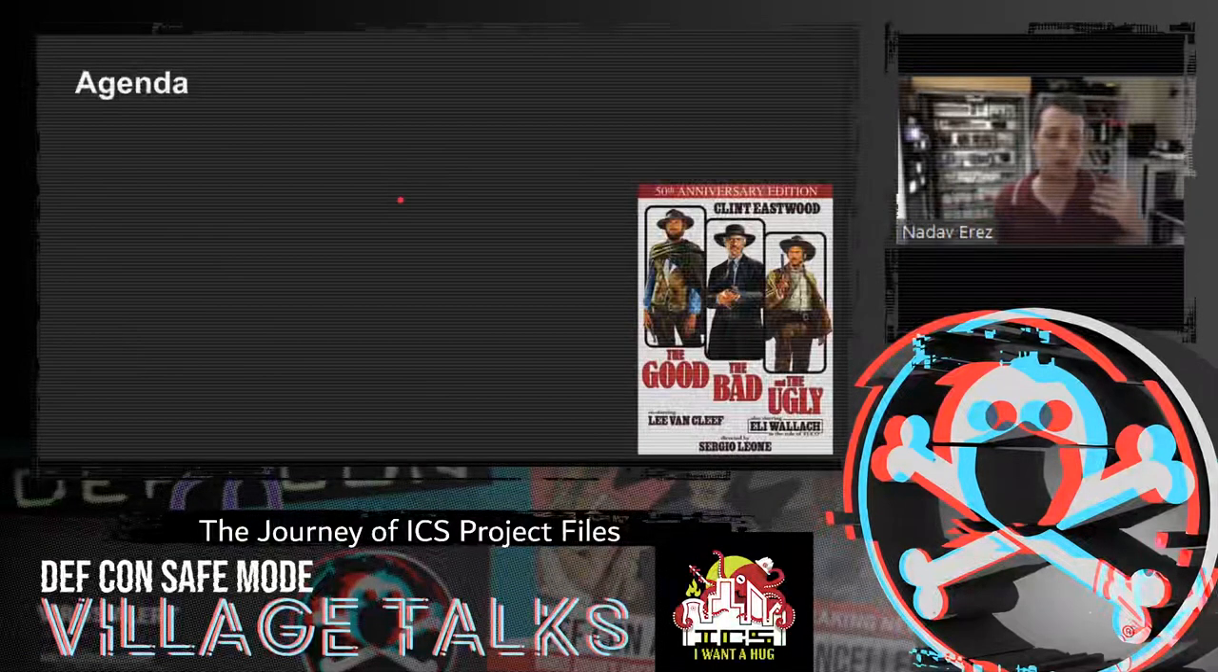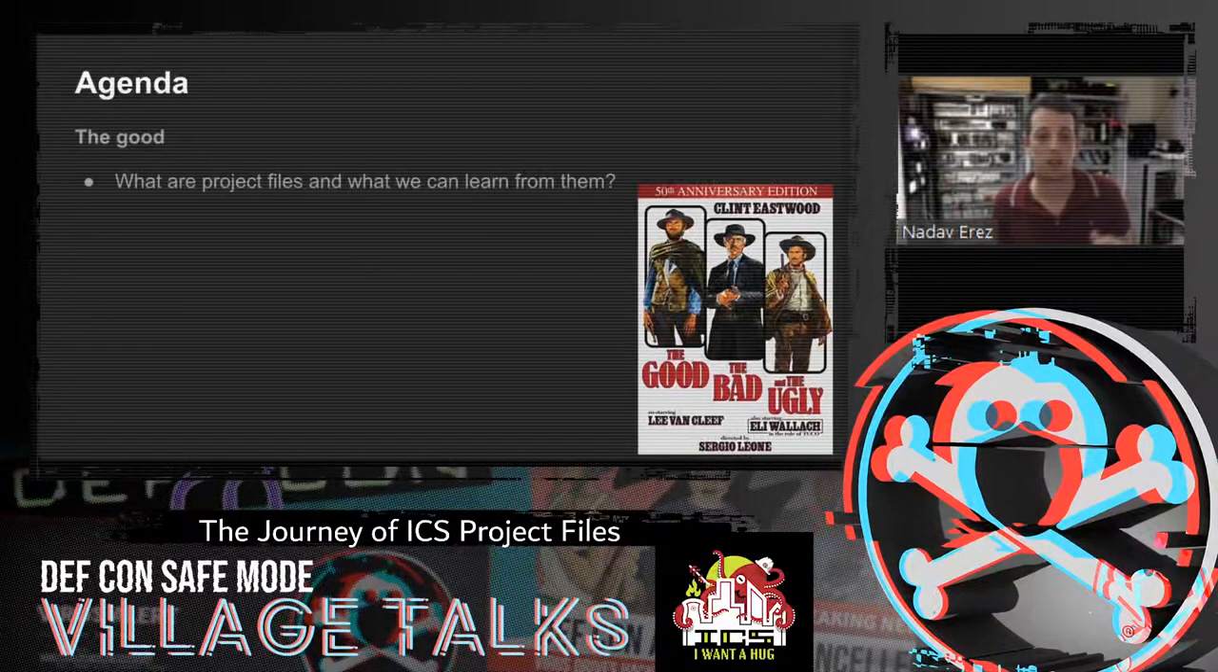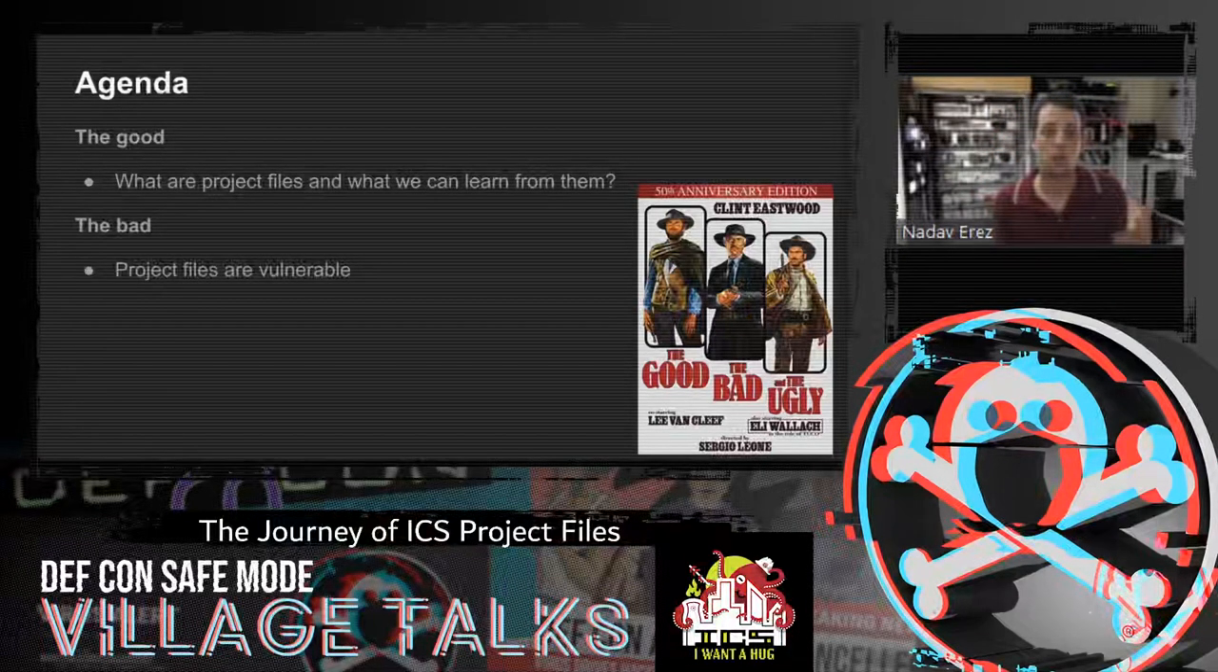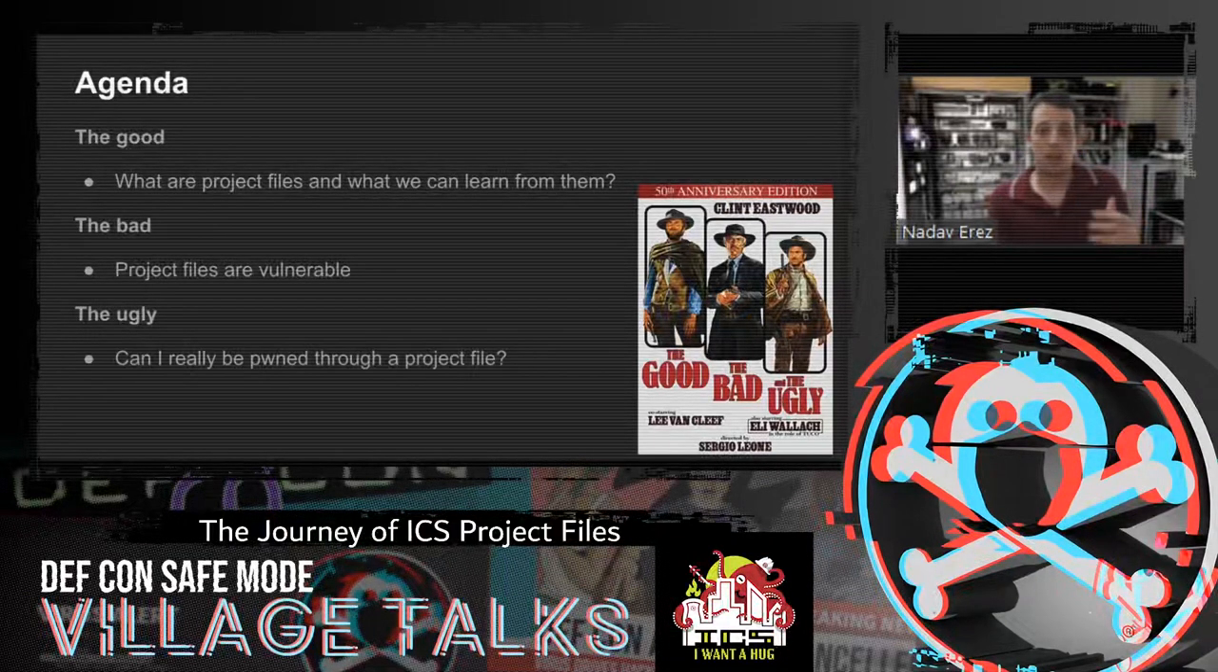Let's talk about what we're going to say today. The agenda is ICS project files. The good: what are these project files? What do I mean when I say an ICS project file, what information may it contain, and how may it be used for the good? The bad: once we've understood how these project files work and how they look, we will also try to understand why they may be vulnerable, and how they may pose some risk to the engineer's computer. And lastly, the ugly: I will try to convince you that these vulnerabilities are not only theoretical, they may be used by an attacker to infect an engineer.